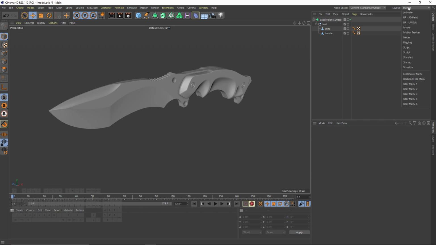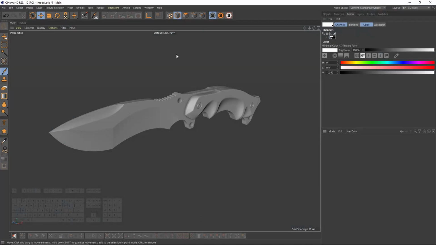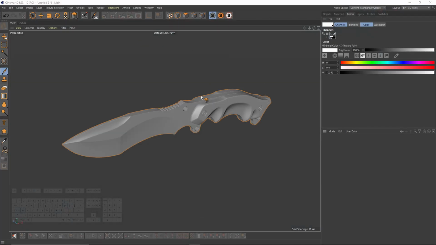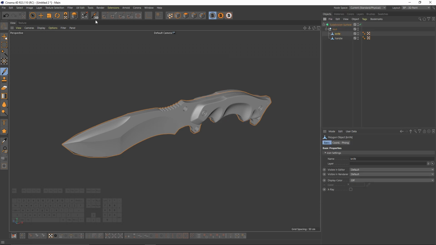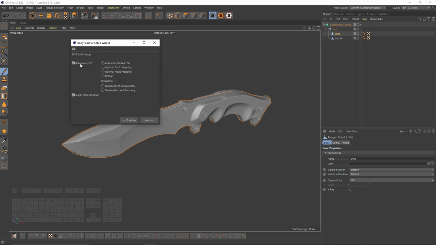Then I will switch my layout to 3D paint. Now I will set up my objects for painting. So I will click here. And this is gonna show the objects in my outline. Then I will deselect all, then select my knife, then say next. And I don't want to recalculate my UV.